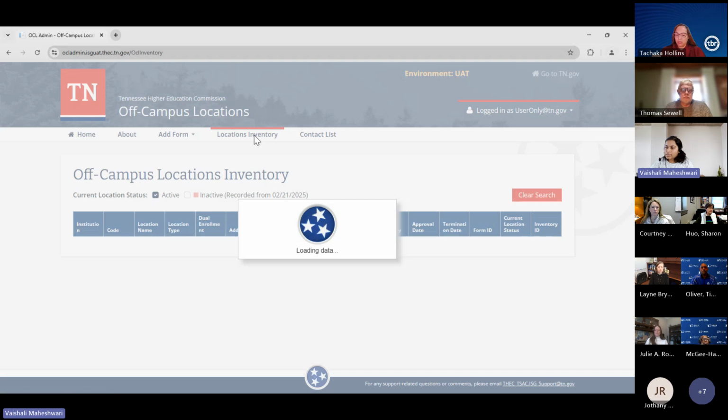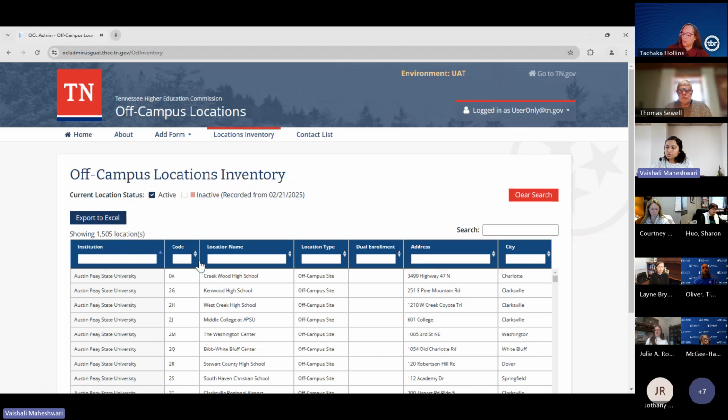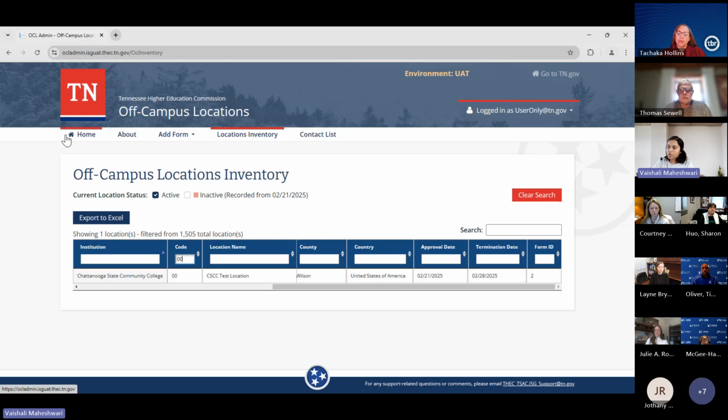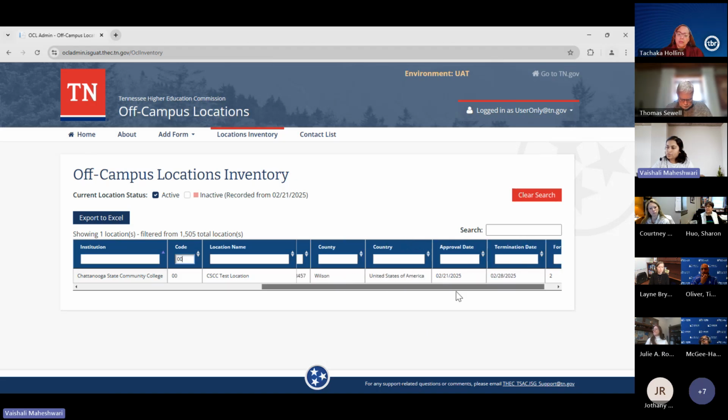So we just approved one form, right? As soon as the form gets approved, it will show that form here in the inventory. So the Chattanooga State Community College one that we just approved today, a while ago, 2/21, with a termination date of 2/28, and the form ID was 2. So form ID will be helpful here. If you want to go back and look at the form, you can look at the form ID, go to home and search for that form. That way, the form ID will be helpful and you will see the details.